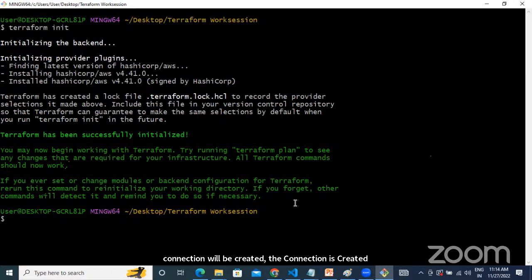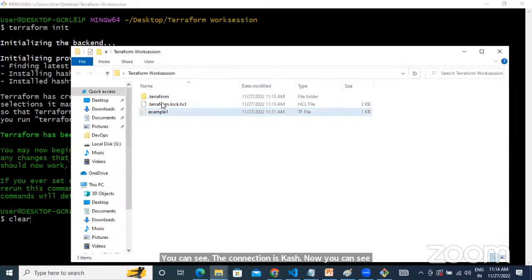Now, clear this terminal. You can see the connection is done, now you can see that folder. Now go to that folder. Now you can see one folder. See, .terraform, and .terraform.lock.hcl. What is this?